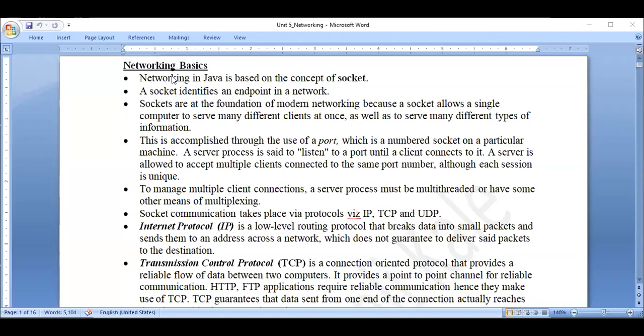As you all know, networking in Java is based on the concept of socket. There are two types of sockets. One is server socket and another is client socket. But the client socket is said to be only socket. It is known as only socket. I mean, there is no prefix as client. So it is just a socket.